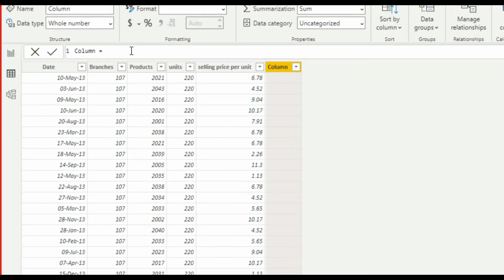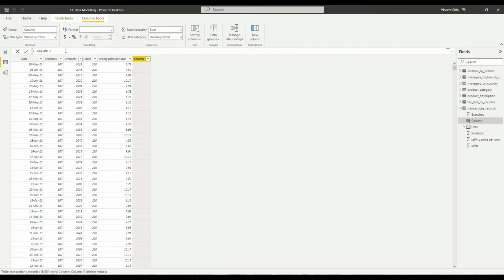So the formula for revenue is units times selling price. We are going to take the units column multiplied by the selling price. Now how do you do that in Power BI Desktop? You follow the hierarchy of calling out the table name first. What is the table name? Transaction record, right?